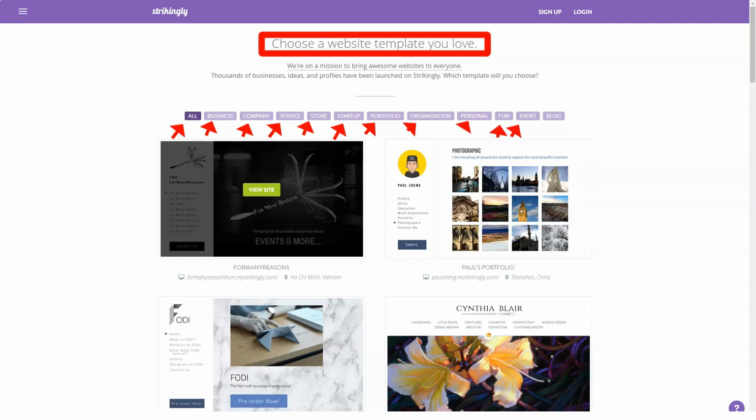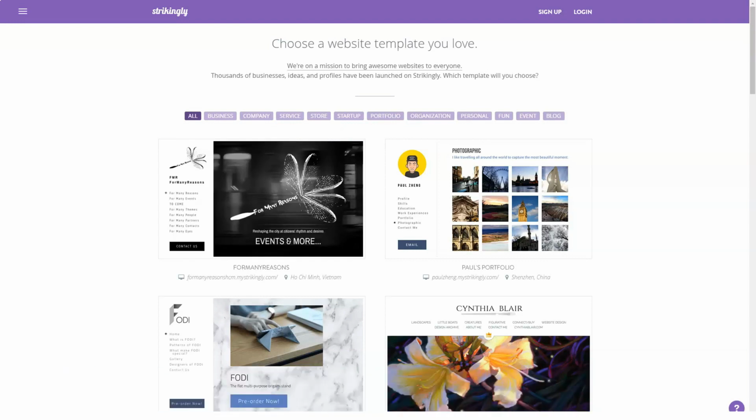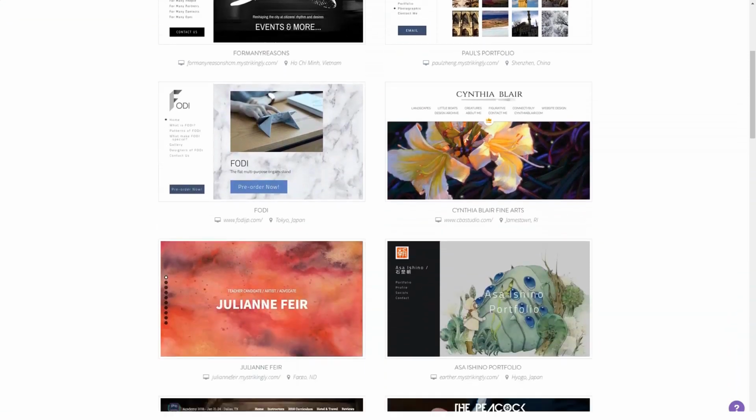Just how easy to use is Strikingly? What are its price plans like? Who is it the best choice for? Let's find out. How easy is Strikingly to use?